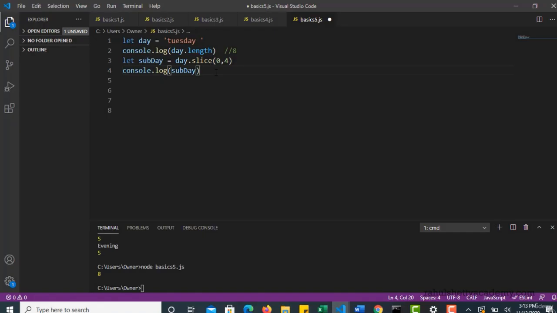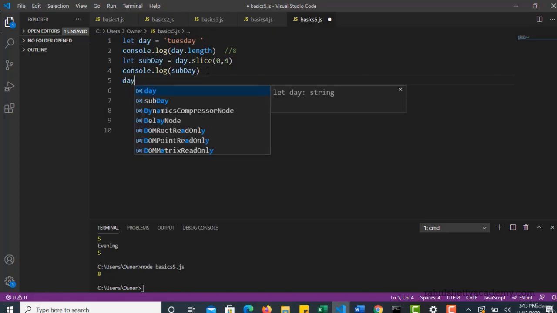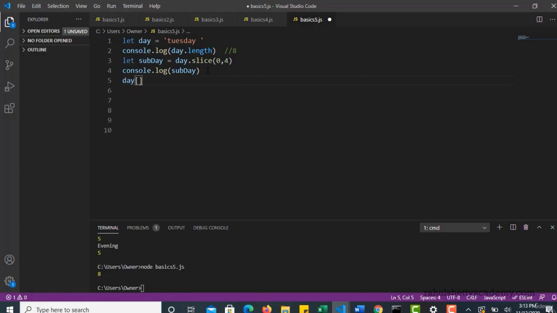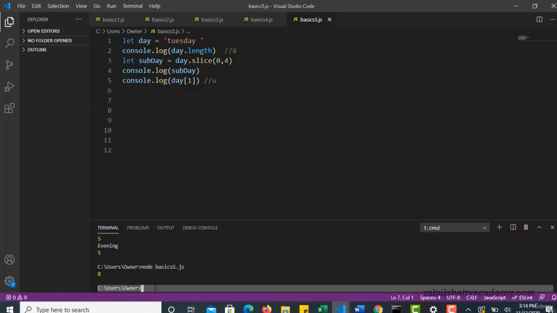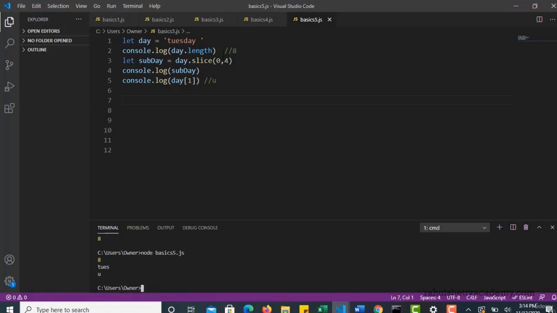So what next? If you want to access any character in the string, again, same way, take the string and the index. Let's say you want to access the second character, then say day of 1, because the index always starts with the 0th index, the 0th value. This should give you the output u. Let me run these and see if they are correct. 8, Tues, and u, good.